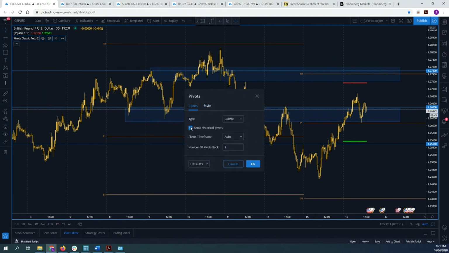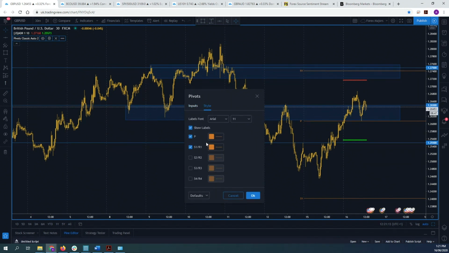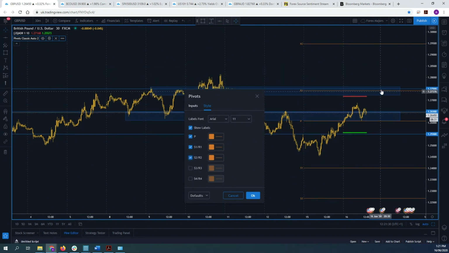In terms of style, I've just gone with the normal daily pivot as well as the S1 and the R1. You can, if it's a very volatile event that you're trading, let's say you're trading a central bank event, or you're trading a massive economic event like NFP, you can mark up the R2 and the S2 as well to give you a little bit of a further move to the downside.